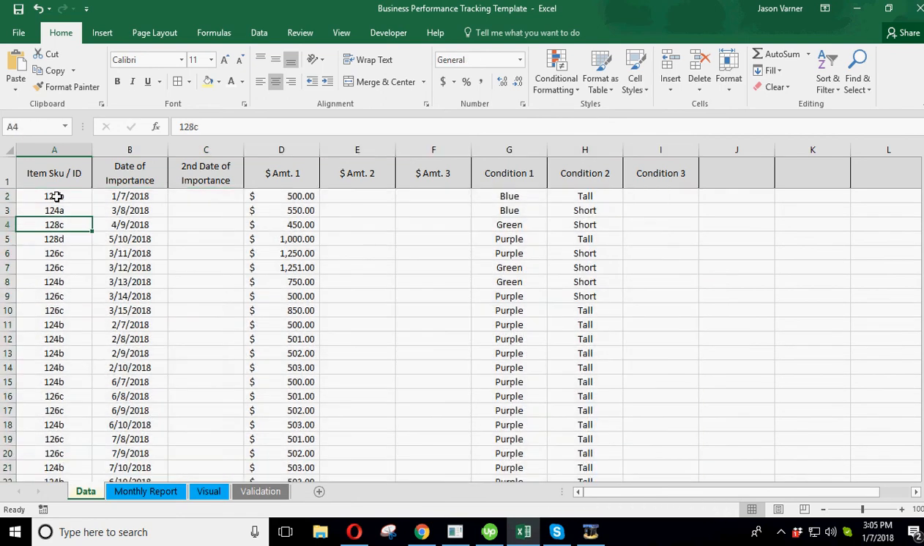I've entered some random data in here. In general, if you're selling something, it's probably got an ID or a SKU. It's got a date, maybe a second date that could be relevant, some dollar amount, also two other dollar amounts that might be relevant, and then up to three conditions here.